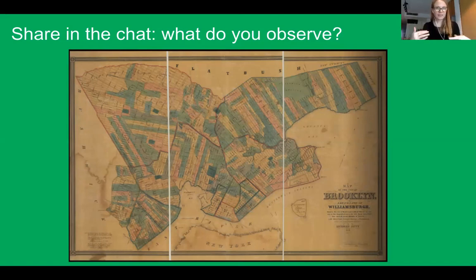but there are a few things that stand out to me. So when you look at this map to start with, we're going to use those skills Julia shared with us in the icebreaker. What do you observe when you look at this map? What things stand out to you? What do you notice first?